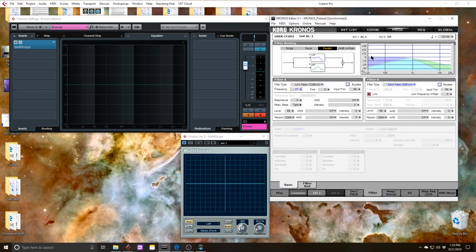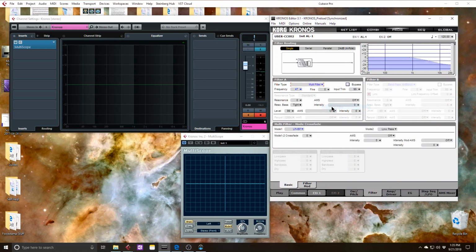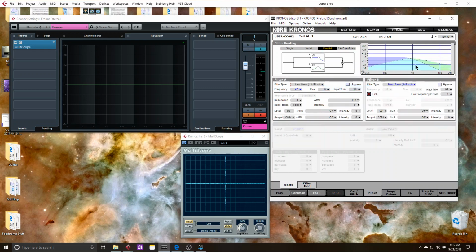So you can see we have our low pass, and then we have our band pass. And that's nice because it gives us this little colored area showing the overlap between the two filters. But yeah, this response curve is no different than having a single multi-filter with the low pass and band pass options. Something to go over with when it's in this mode is that the multi-filter functions as if the link button is on, which links the cutoff position and it links the resonance controls.